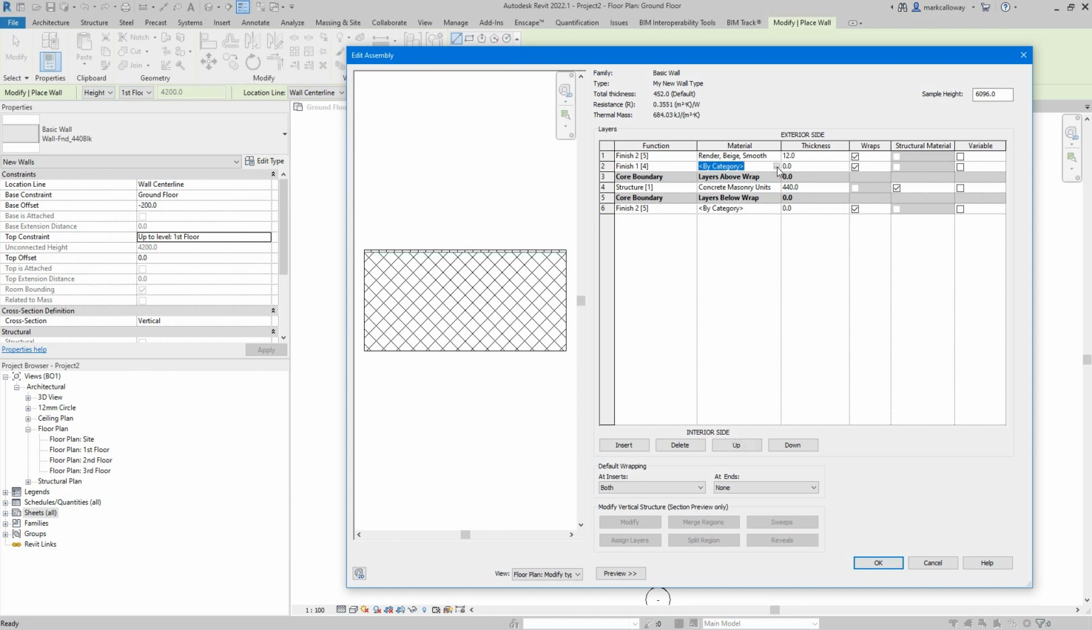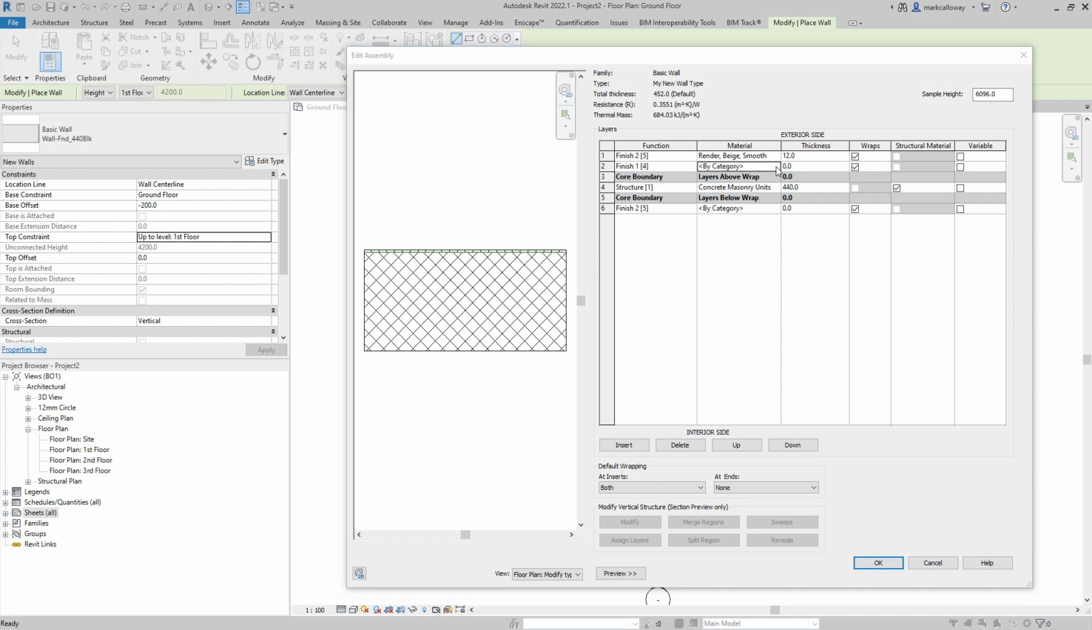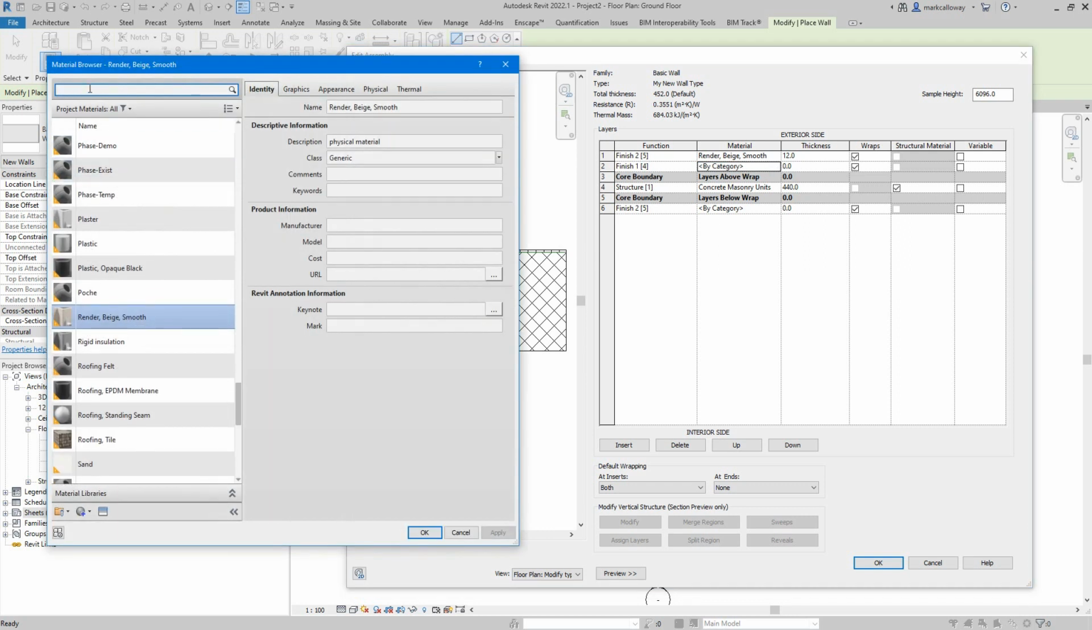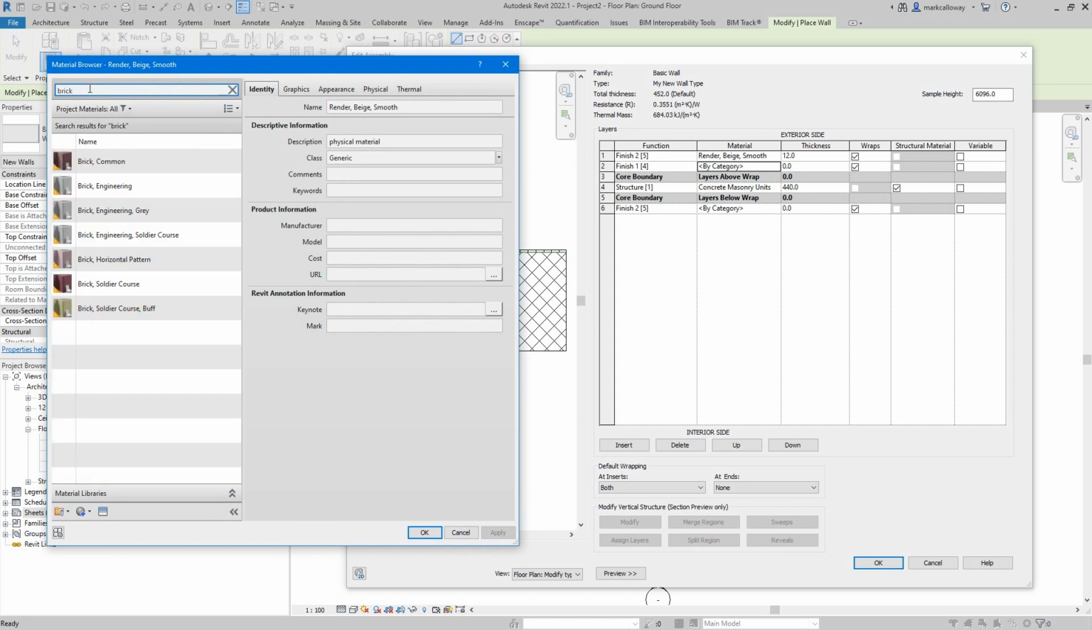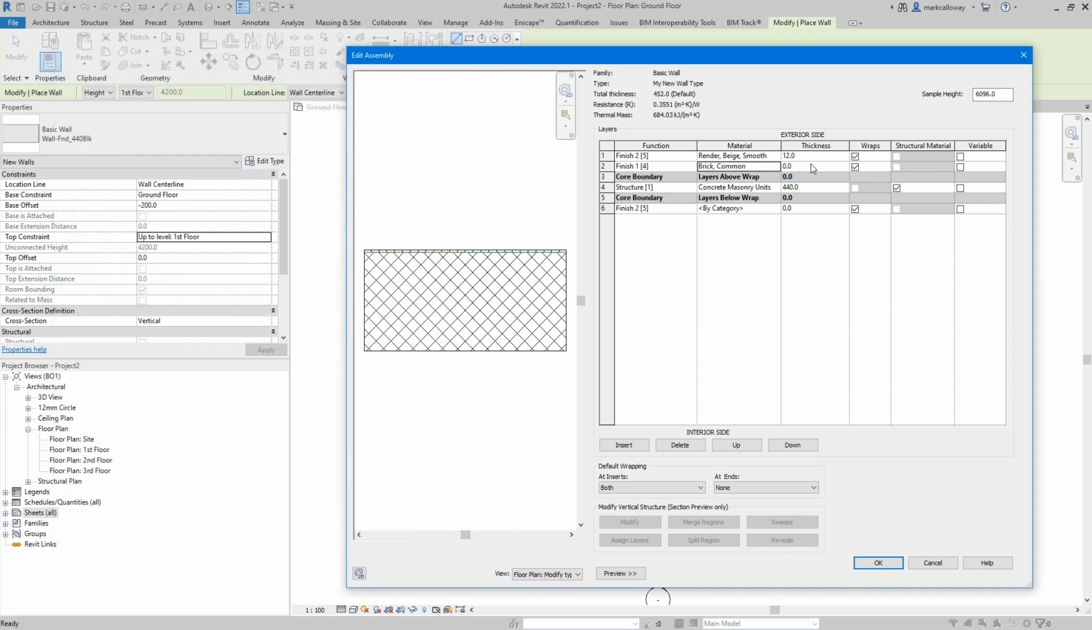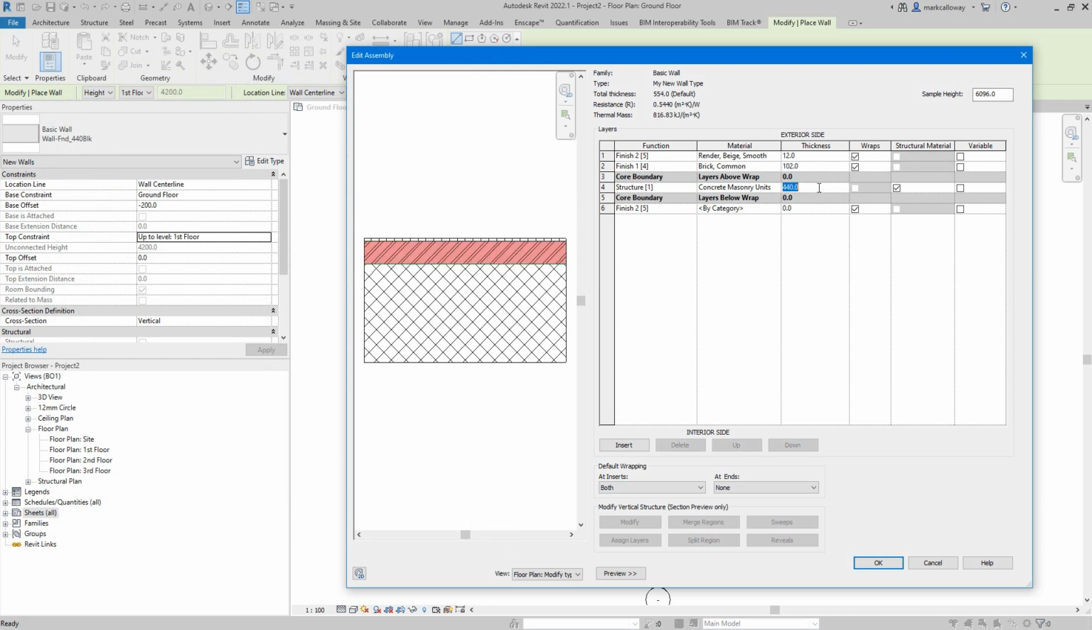The next layer, and you can see the preview updating on the left now, I mentioned was going to be a brick. Let's do a quick search for brick, and brick common will do. We'll set that at 102mm. The structure layer, we're going to go with concrete blocks. That's going to be 110.